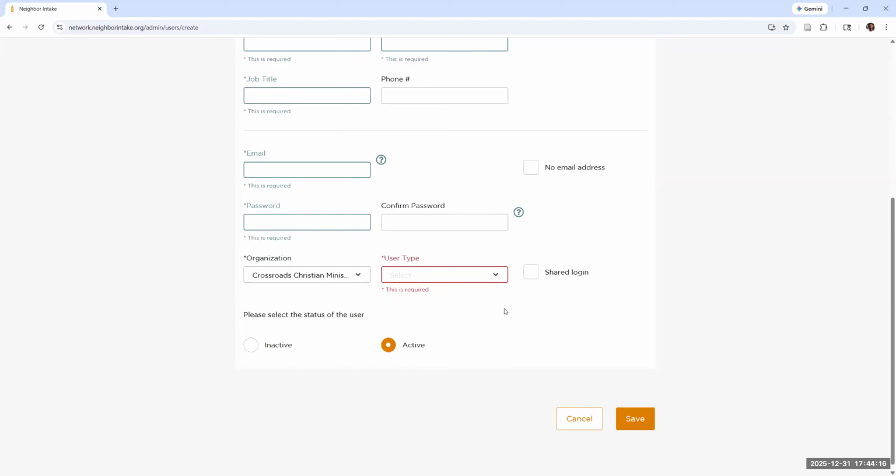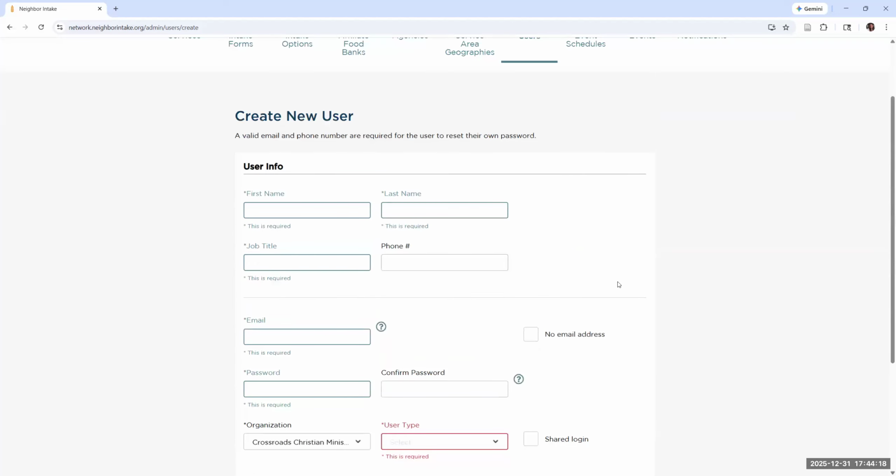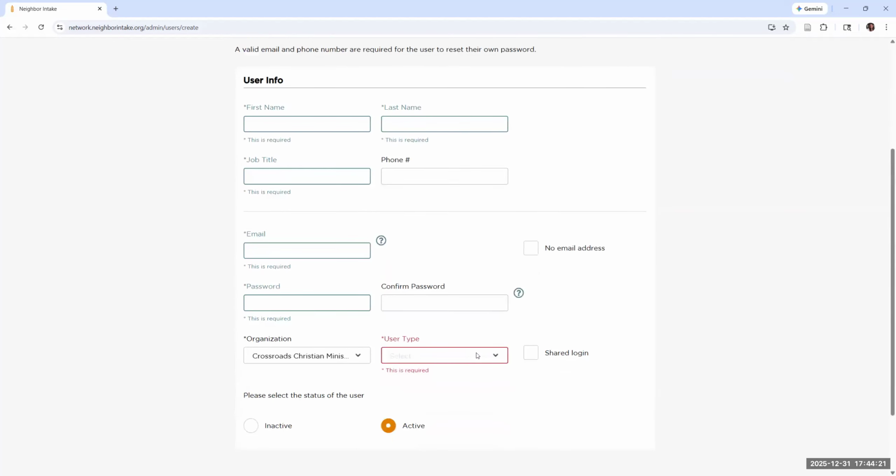And then before you finish up, you'll hit active and save, and you'll create yourself a new login. If you are creating, say, a new account that's just for shared volunteers, you can hit that shared login button.